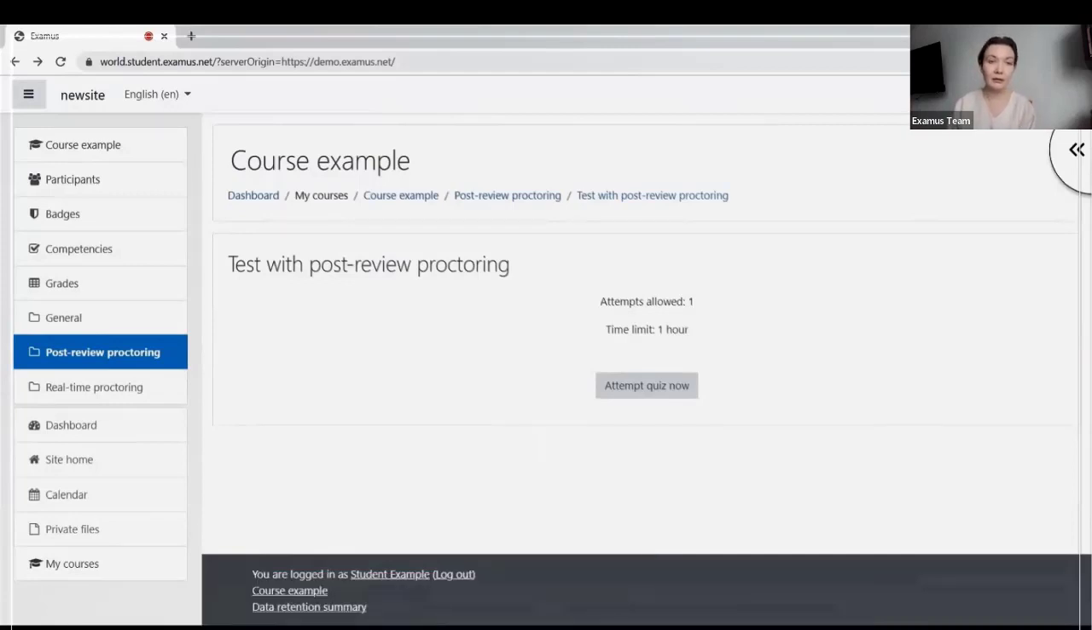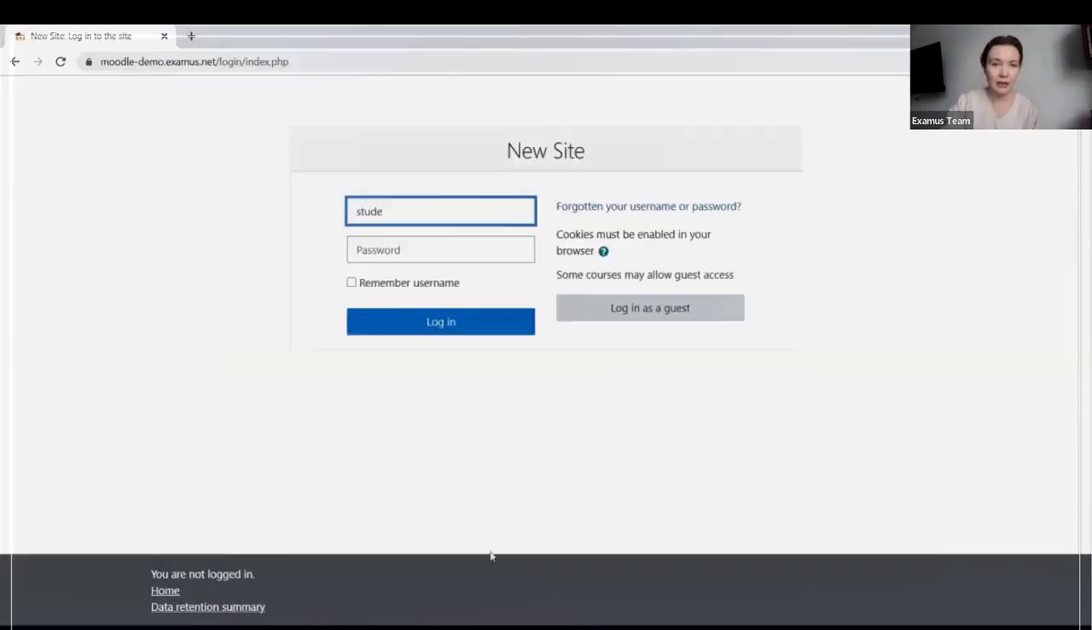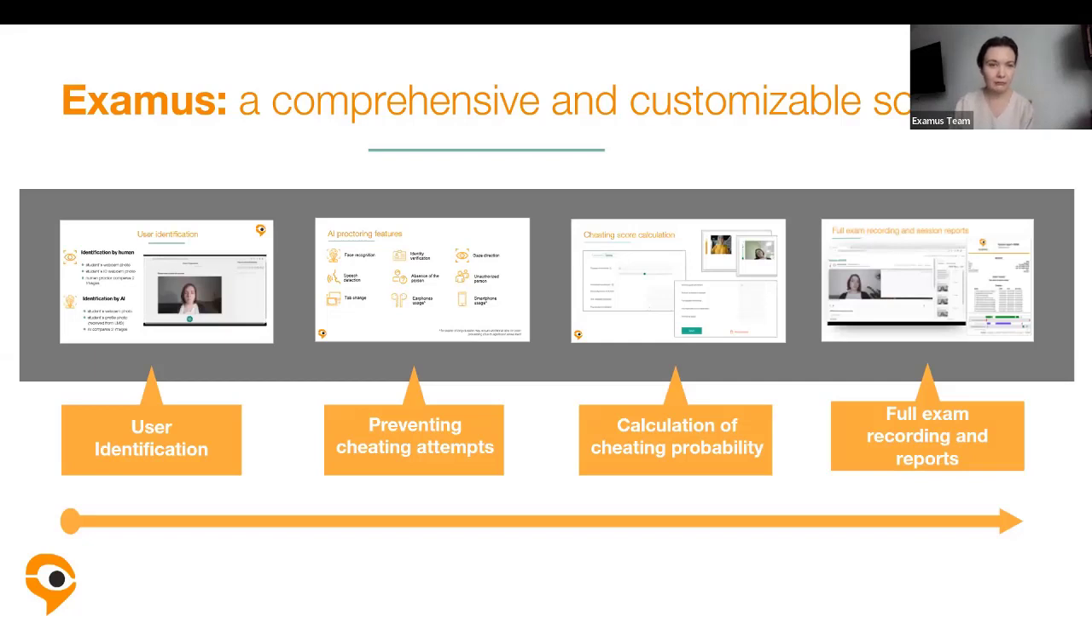So again, Examus can be used both as a standalone tool or something that is incorporated within a given testing system. So basically, this can be any type of exam. And then they would start the test or the exam itself. So I would like to take you through the 4 general aspects of using the tool.